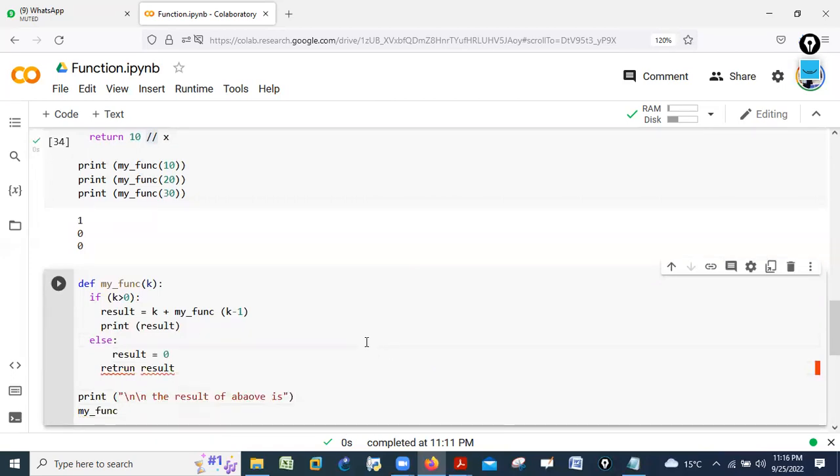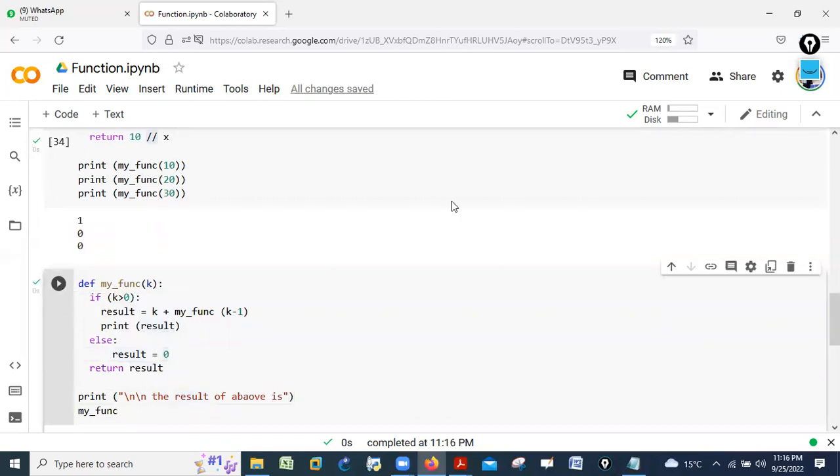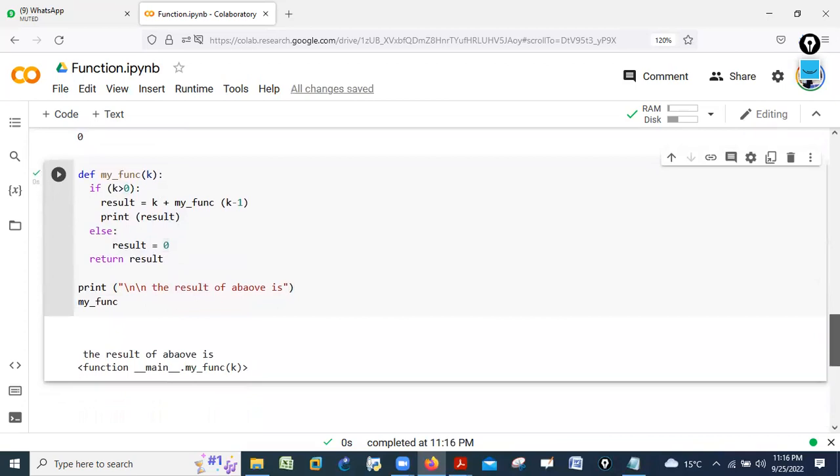Now without running the program, I can say straightforward that I am getting one error over here, in the result. Yes, the spelling of return is not right. Return, very good. I will say return and done. Now return result makes sense. Yes, let me run the program. When I'm running the program, I'm getting the output. The result of above is nothing. Why?